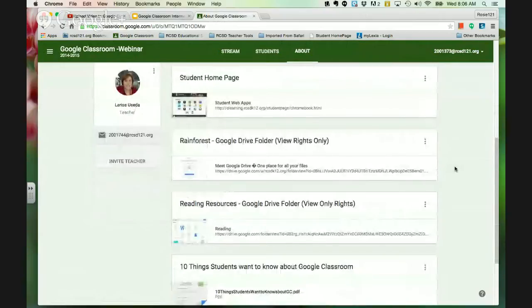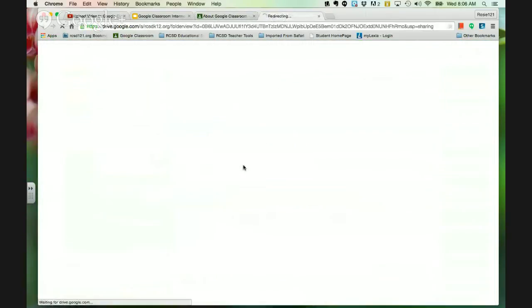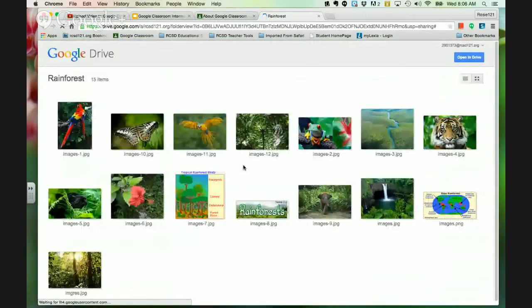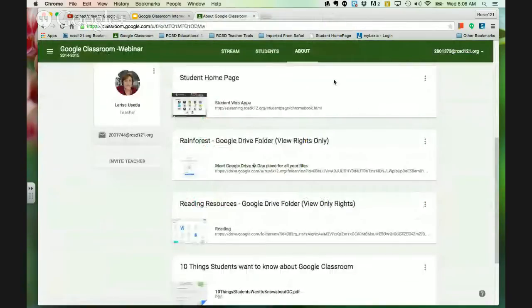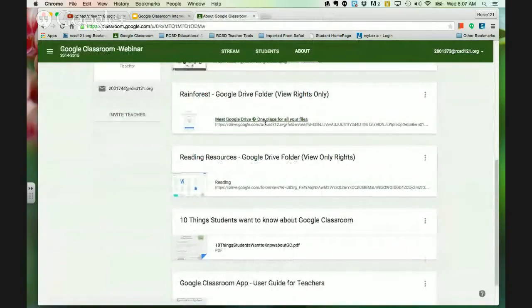If you have resources in a Google Drive, you could add the link to the Google Drive, and then your students could come to your About section, open this up, and maybe you've put all the resources that you want made available to them right here in your About section. Okay, that would be maybe for your students.